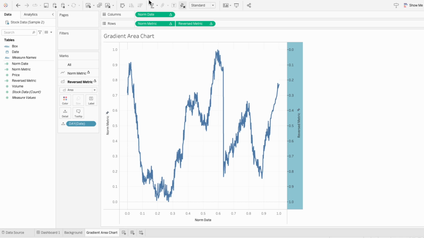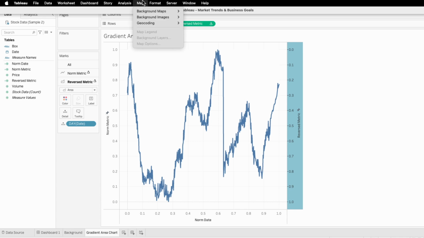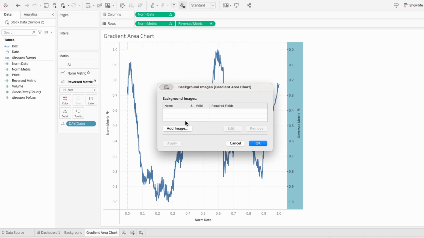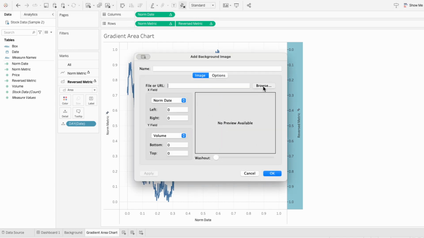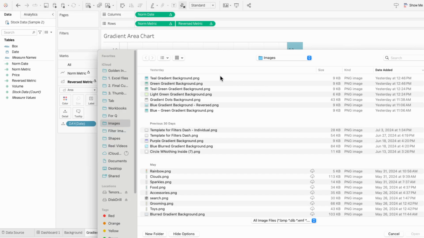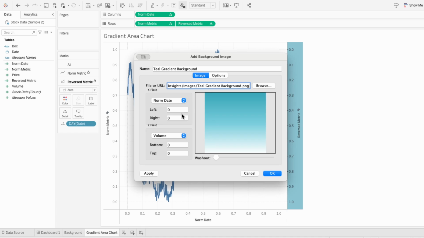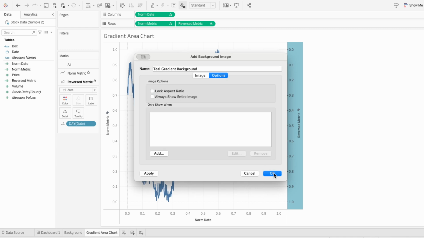To add the gradient, I'm going to go to the Map tab at the top, choose Background Images, and choose our stock data source. And I'll add an image that I created from Canva, which is just a gradient. For the normalized date, I'm going to set it from 0 to 1. And for the Y field, I'm going to choose our normalized metric and also set it from 0 to 1. Then under Options, I like to uncheck locking the aspect ratio.